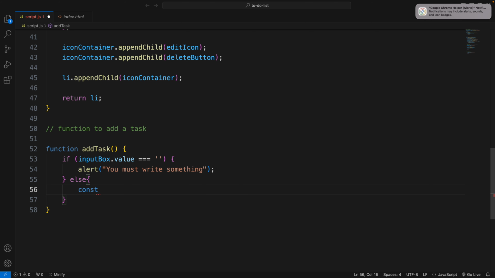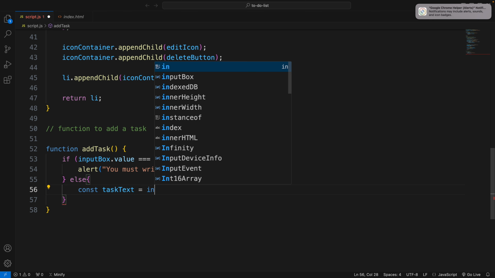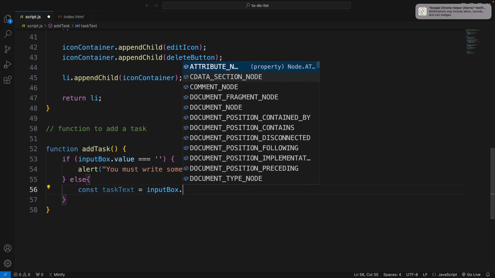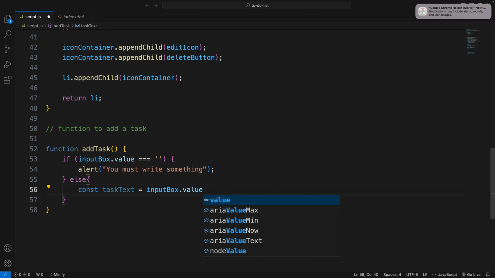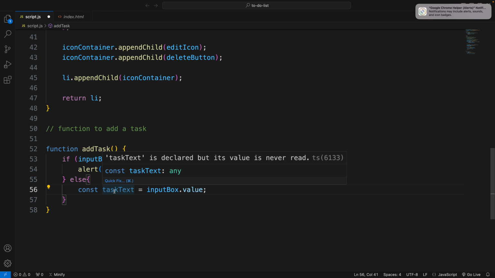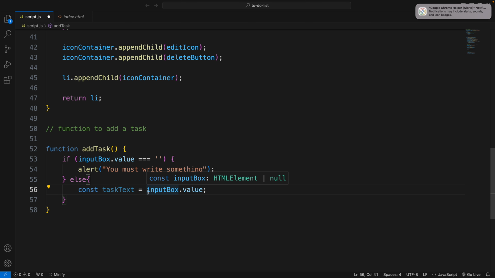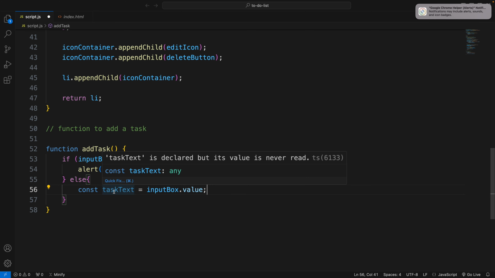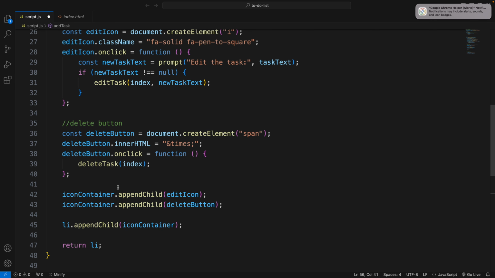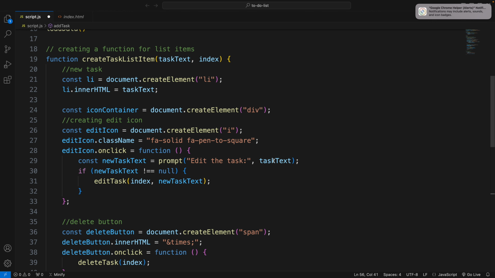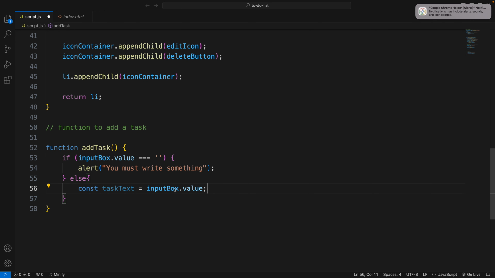put a const and then go task text equals that variable input box dot value. So we want whatever's written in the input box. That's what this task text variable is doing. It's equaling whatever is typed inside of the input box. So you'll notice up top we called it in certain areas task text right here. Created that variable right here. Okay.